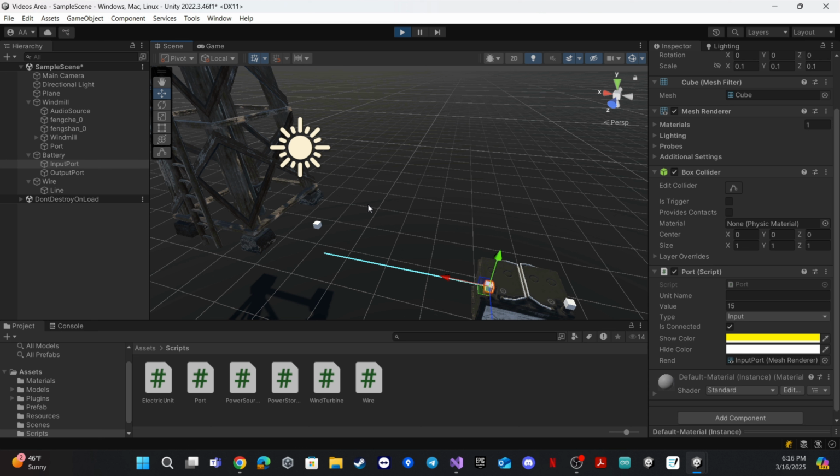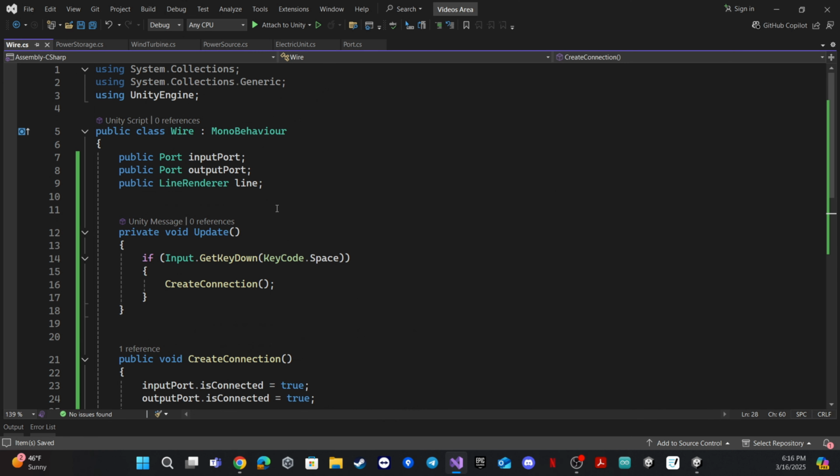In the next video, we will start making a tool which lets us connect wires in the gameplay. Because for now we are making the wire using the space button, but that's not perfect. So see you in the next video.